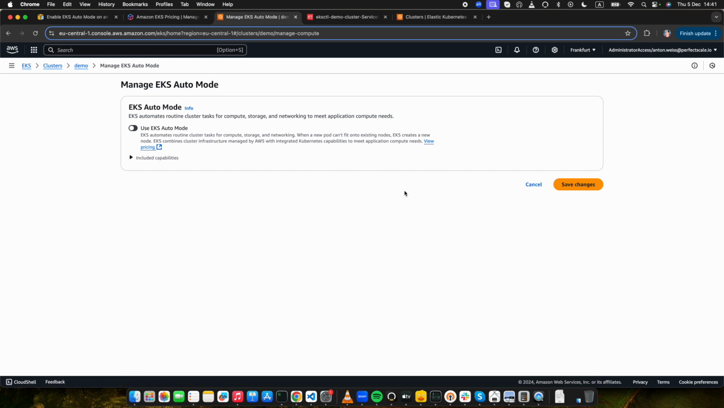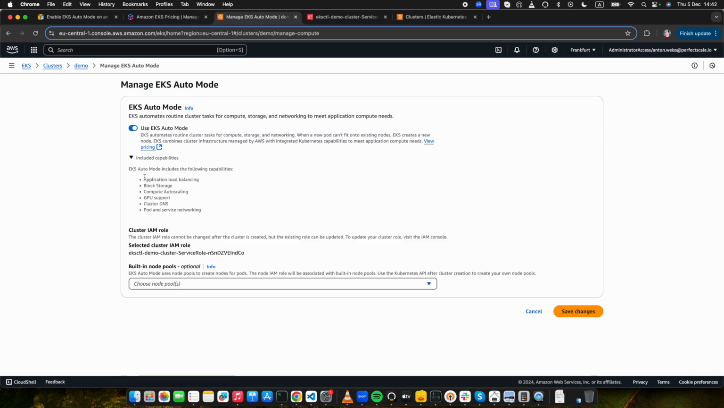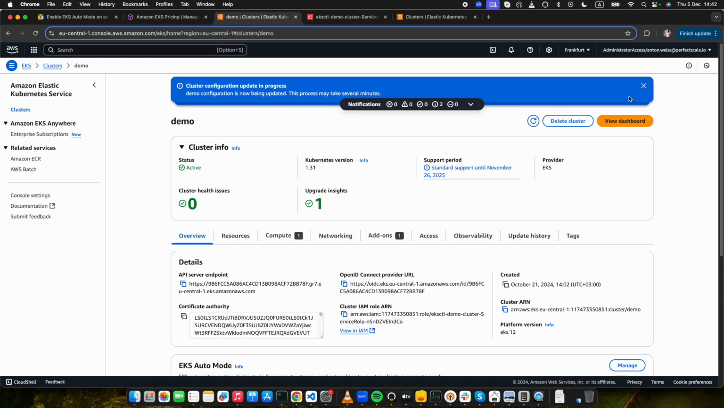So let's try to enable it once more. Toggle the switch. The capabilities are still included. Cluster IAM role is already okay, and we'll do save changes again. We get cluster configuration update in progress. This process may take several minutes. Yes, we already learned that. Okay, I'll stop the recording and wait a little bit more.